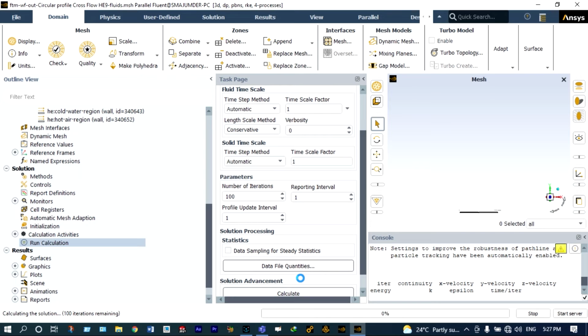Iterations have already started. Let the iterations move on. Whenever it is finished, we'll see the results and go for detailed analysis, right?